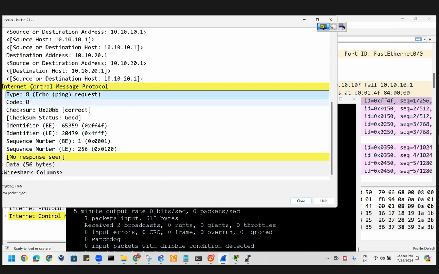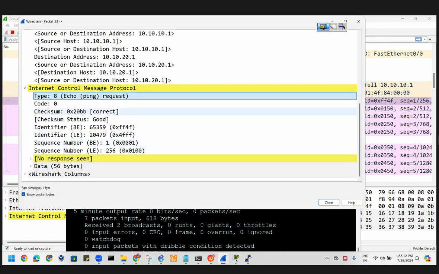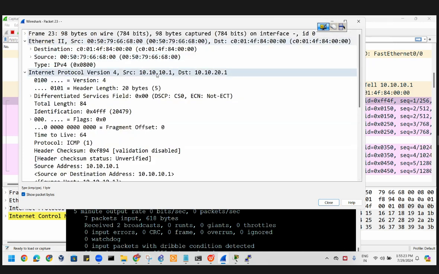We will speak about different ICMP types and codes later, then you will understand what this is. Okay. So here the source IP address is PC1, and the destination IP address is PC2, that is 20.1. The source MAC address is PC1's MAC address, but the destination MAC address is router 1's FastEthernet 0/0.